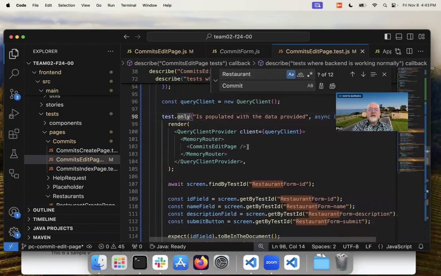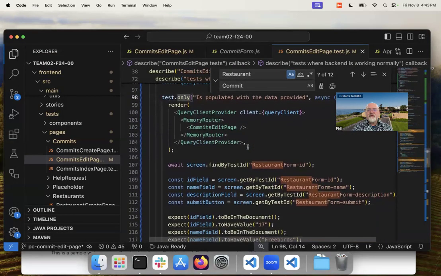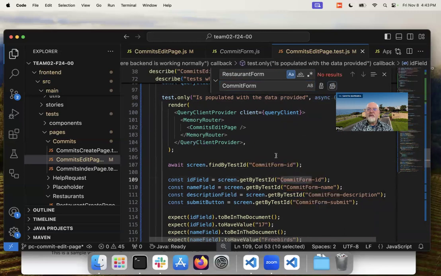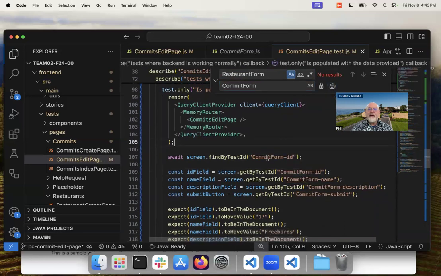And it's very possible that the reason is that I still have all this restaurant stuff in here. So let's go back, and actually everything that says restaurant form really should say commit form. So let's change restaurant form to commit form. And I think we can probably just do that without any fear throughout the entire file.